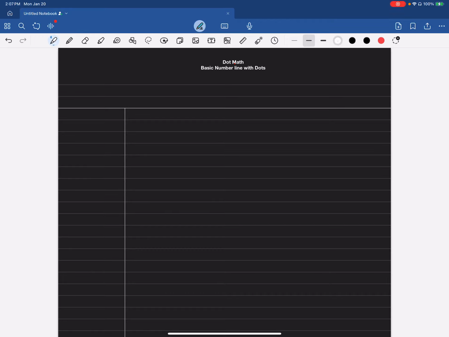Well, today's lesson is going to be the basic number line with dots. Now, this is kind of an introduction to dot math. So we're going to start with the basic numbers. There's really only 9. There's 1. Of course, it's kind of a squiggly one.